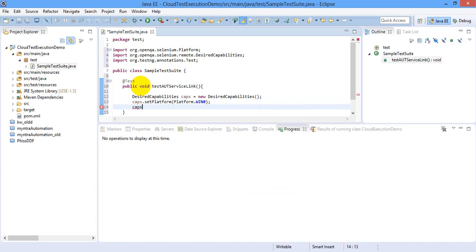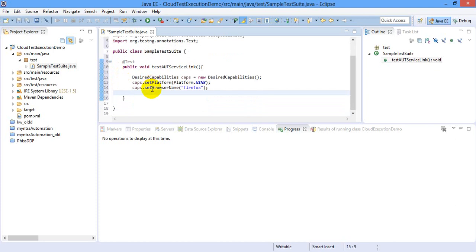And capability dot setBrowserName, which browser I want. So I'm setting my browser name as Firefox. Now desired capabilities is done. Next part is where I will be executing my test. So for that, I should have a URL to my server. So I'm creating a URL object, URL.